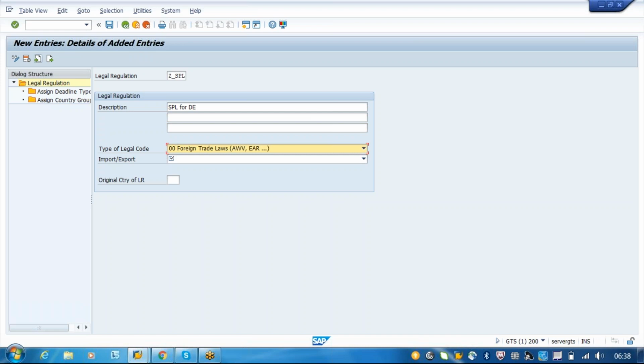So all the compliance management, where we have embargo, we have license check and SPL, for all three we have to use only 00. For export and import, if it is specifically for export you can put 2. If it is for import, you put 1. And if you want both, you can put 3.